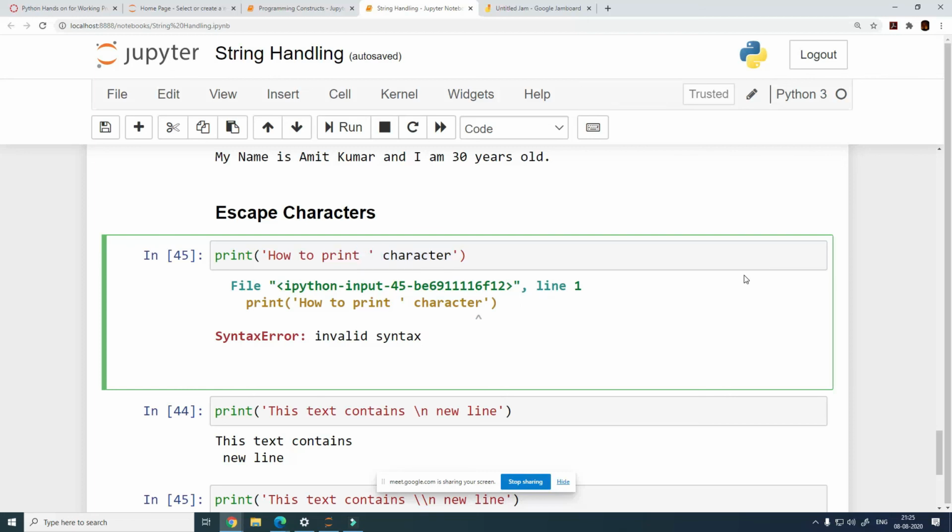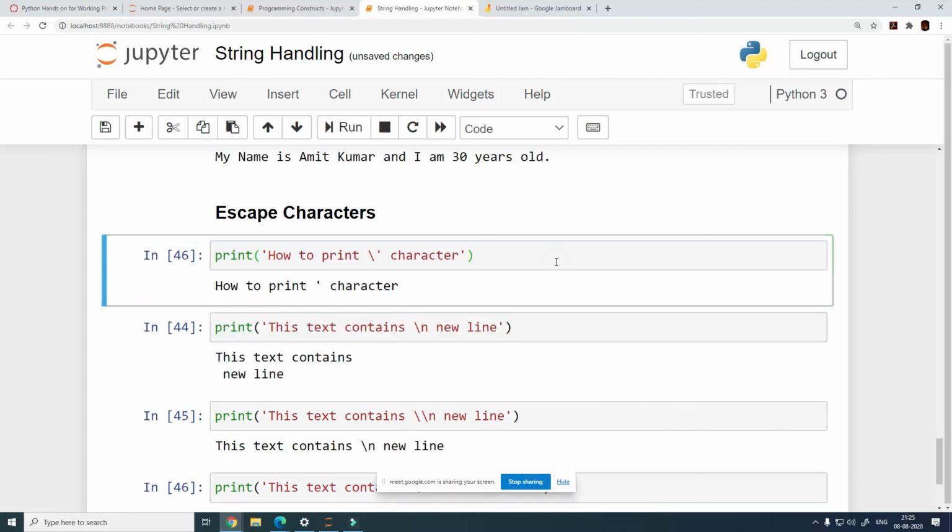But what we can do is write this text here, and that's where the magic happens. What just happened? I am able to print this single quote in my output. Now how is that happening? Because I have used an escape character. This is what is called the escape character, the forward slash. Escape characters have a special property: whatever character you have after the escape character, it overrides the special meaning of that character.